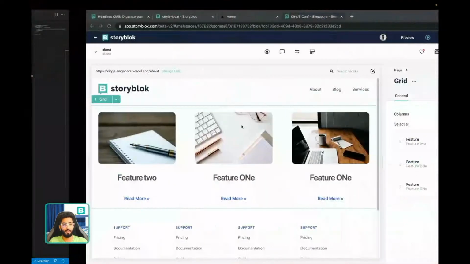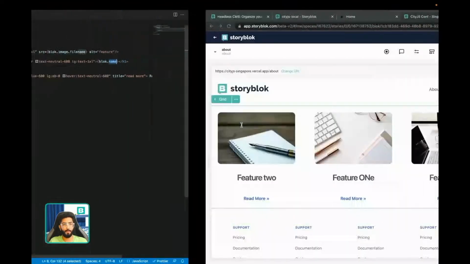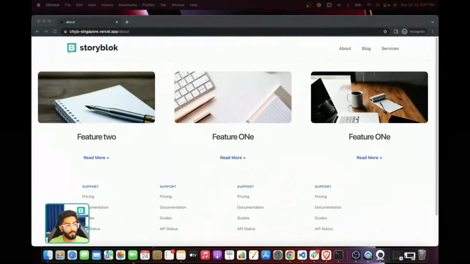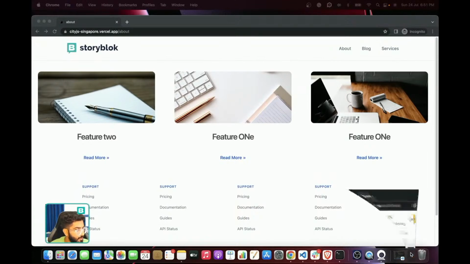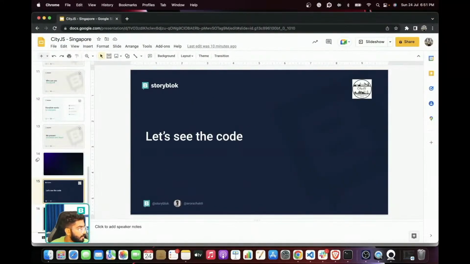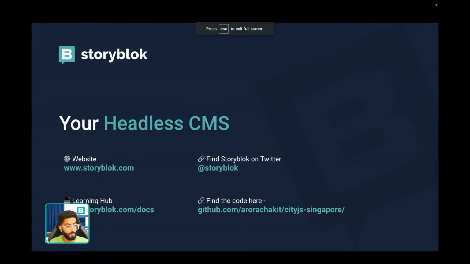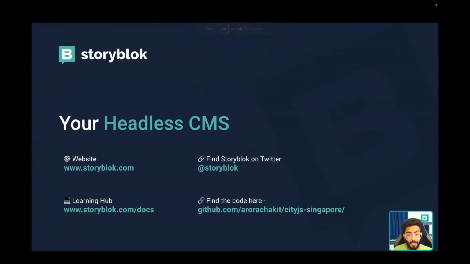So yeah, that was it from my side. Let's see if I have the presentation open. It should be somewhere here. Yep, this is the presentation. So yeah, that was most of it from my side. I hope you enjoyed the talk, and I hope you are now familiar with what Jamstack and Headless is and how you can use those.